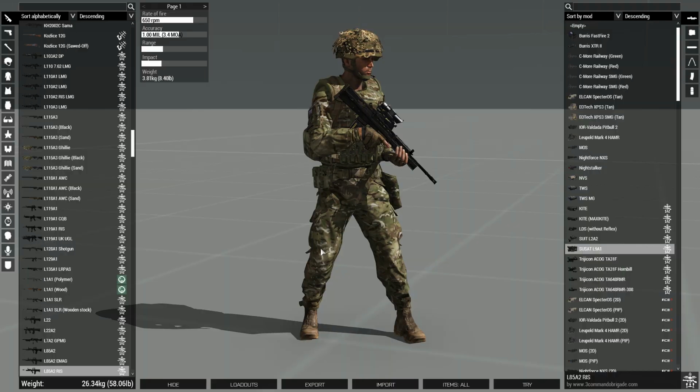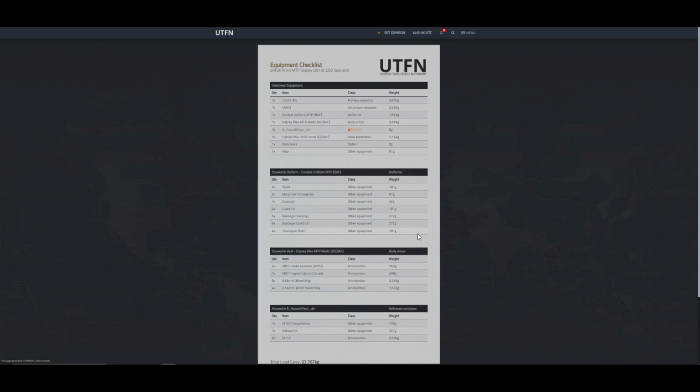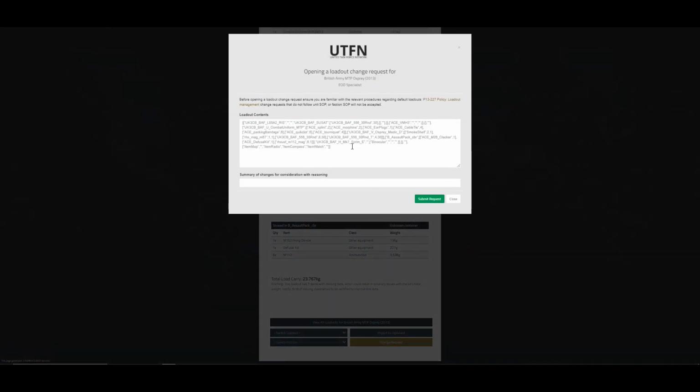And for the sake of argument, I'm just going to tab back out, and here we are again at the EOD specialist loadout on the website. And if we go down here to the bottom and hit change request, this text here is the current loadout, what you copied in the first place. But what we're going to do is delete that to start off with. And now, with the loadout we've just exported from the Ace Arsenal, we'll hit Control V and paste it back in. And this is now currently the loadout we are loaded in the Arsenal.